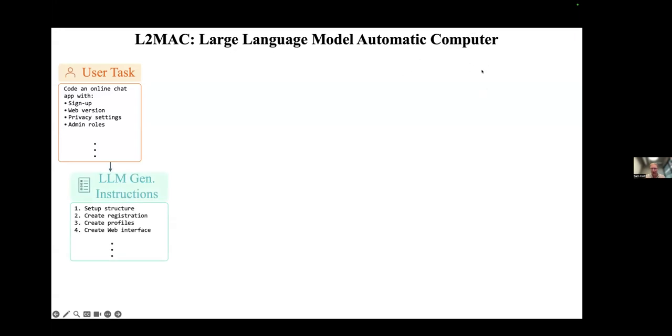So I'll go into a bit of a figure to show how this is done and what's going on here. We'll walk through a nice animation, and I encourage questions. A user could come along and, with a single prompt, say they want an entire code base which allows a chat app which has sign up, web version, privacy settings or admin roles. The LLM can then break this down into a set of sequential instructions.